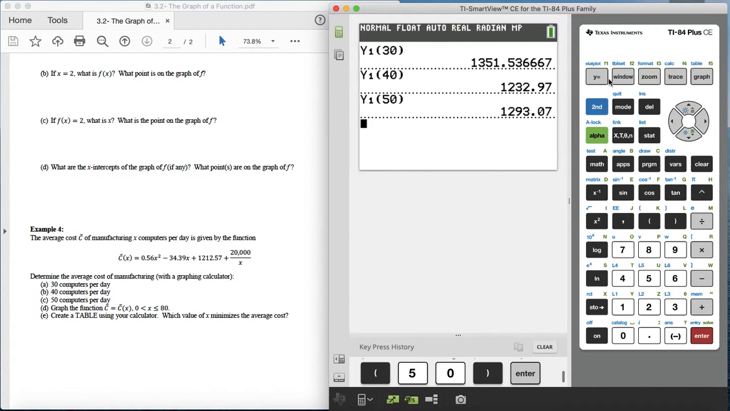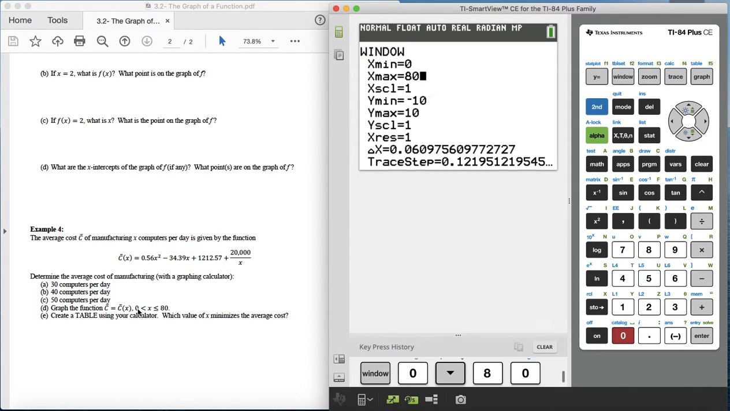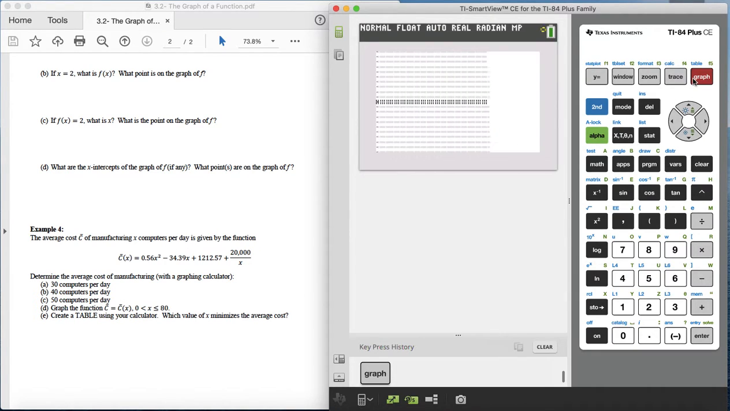Okay. So when I go back into my graph, before I do that, what I want to do is go into Window, and I'm going to change my x minimum and x maximum. So I'm going to change these first two rows. So my minimum value that we're going to use is 0. I'm going to go up to my maximum value, and I'm going to change that to 80. So right now we're calculating from manufacturing 0 computers all the way up to manufacturing 80 computers. What would the minimum cost be, or what that cost function looks like. Okay, I'm going to go ahead and go into graph.